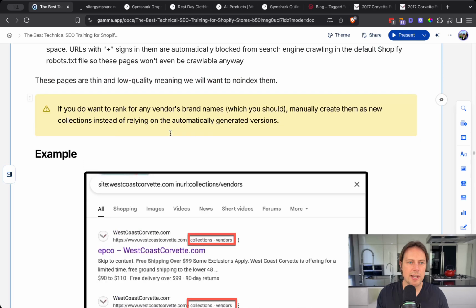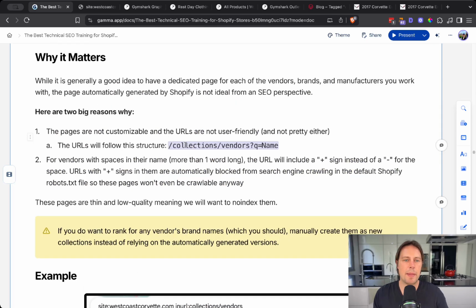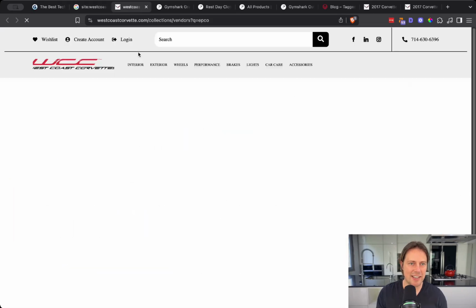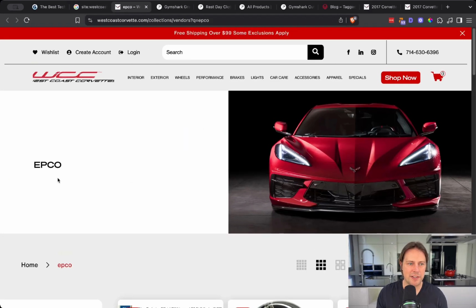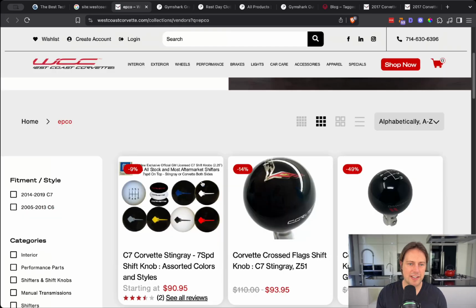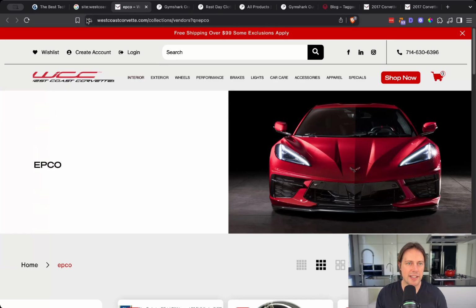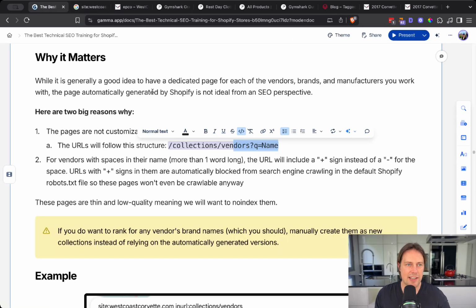Okay, so it's fine to have these sorts of pages, but as you can see, the type of URL that gets created by them just doesn't look good. So it's "vendors" and then it just has the name, and it's filtered by different products from that brand. And yeah, that's fine. And you should want to rank for the different vendors.